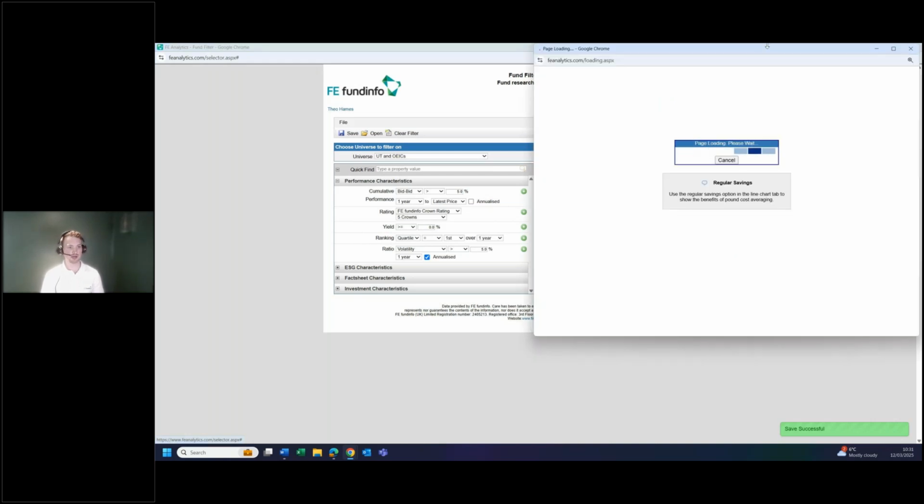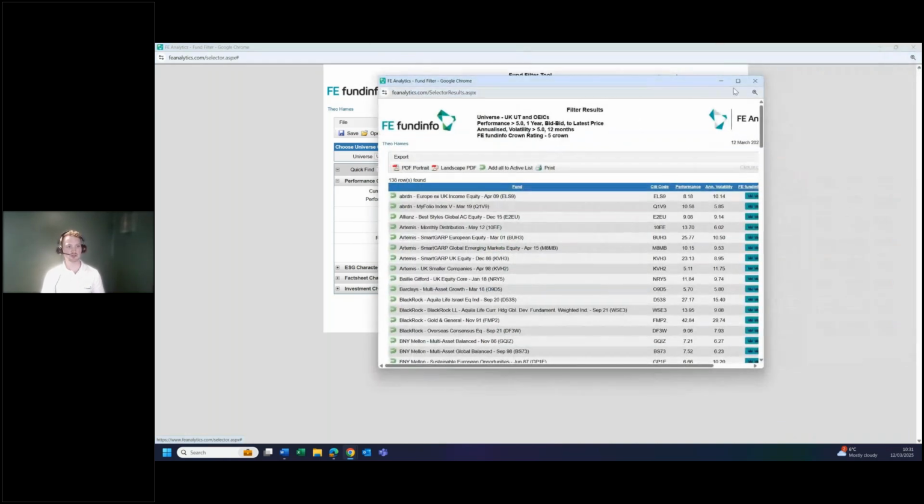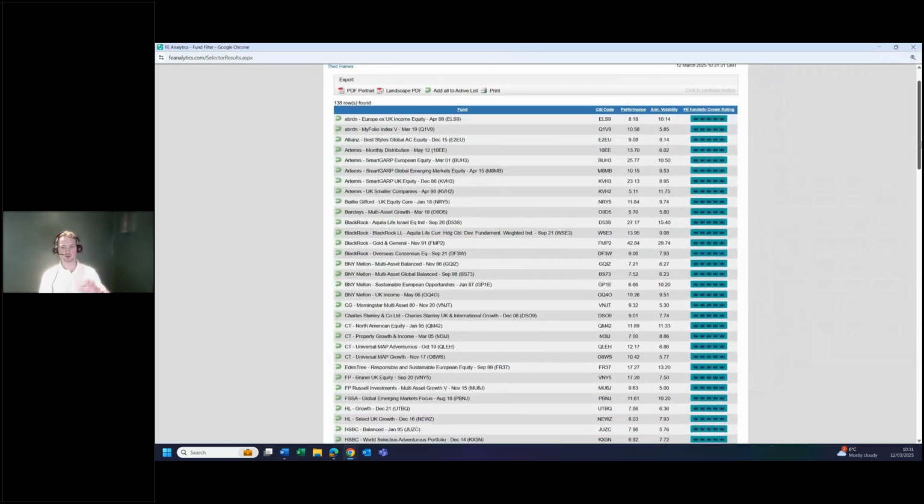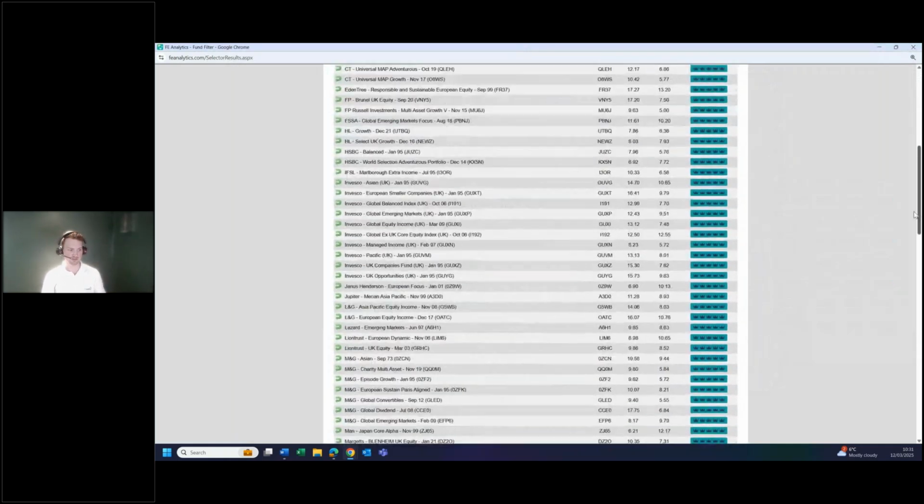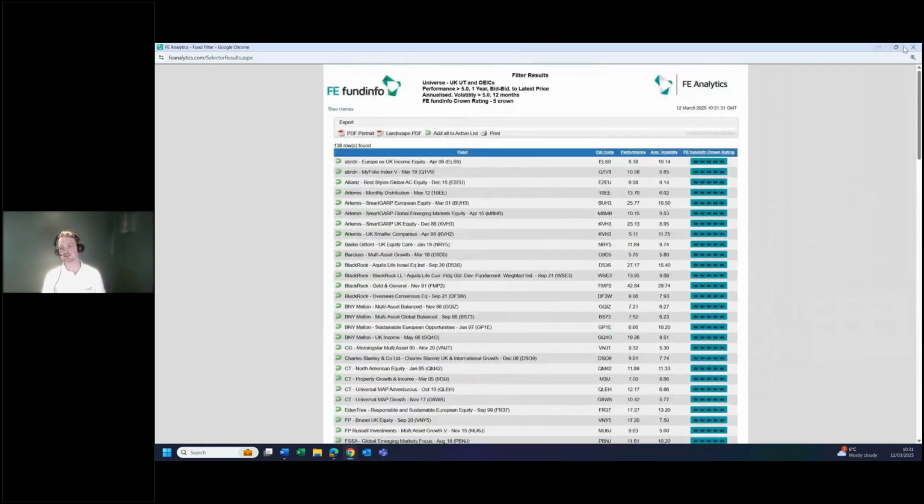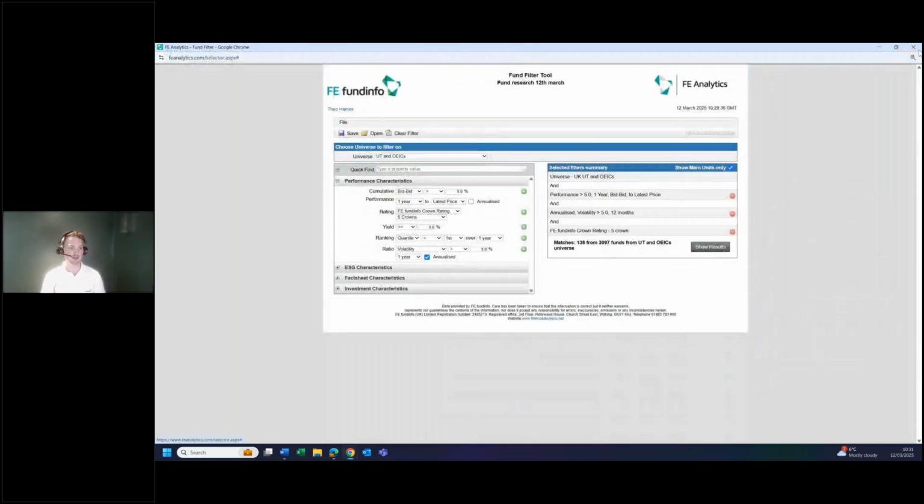I'll show you the results now. So you can just see all these funds and see all the scoring. So a really useful way of doing much more whole of market research. And as you can see, that didn't take long to load. That filter is a template, so you can keep coming back to it again and again.